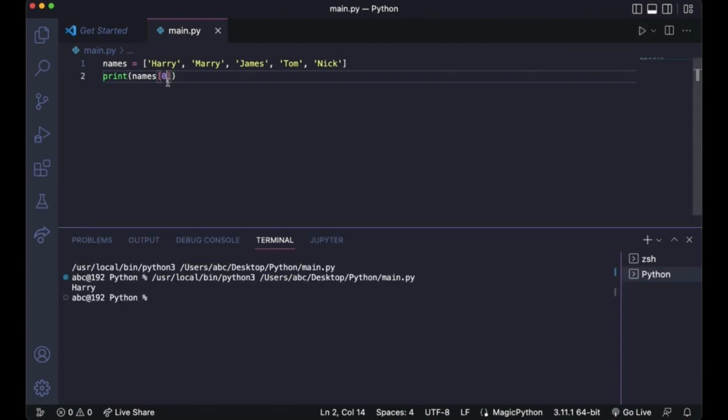Let's say we want to print the first 3 names. So it prints Harry, Mary, and James. The way it happened is it will start printing from the first index till the third index, but it will not print the element at the third index, it will print everything in between. So 0, 1, 2, and 3, but it will not print 3, so it will print till here.